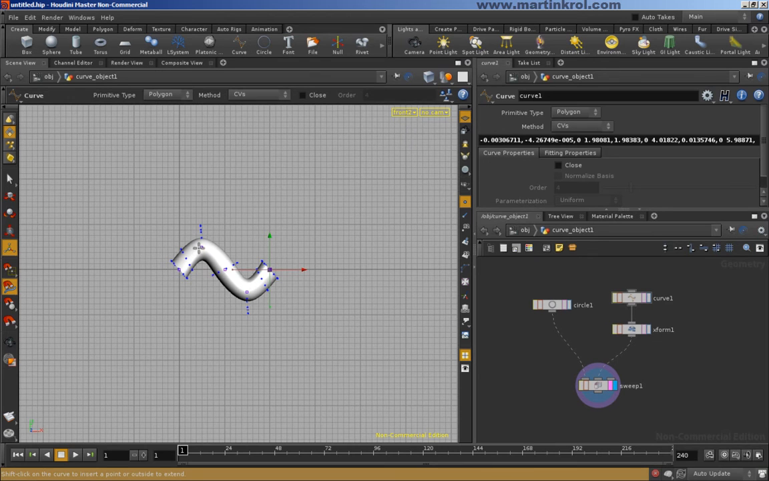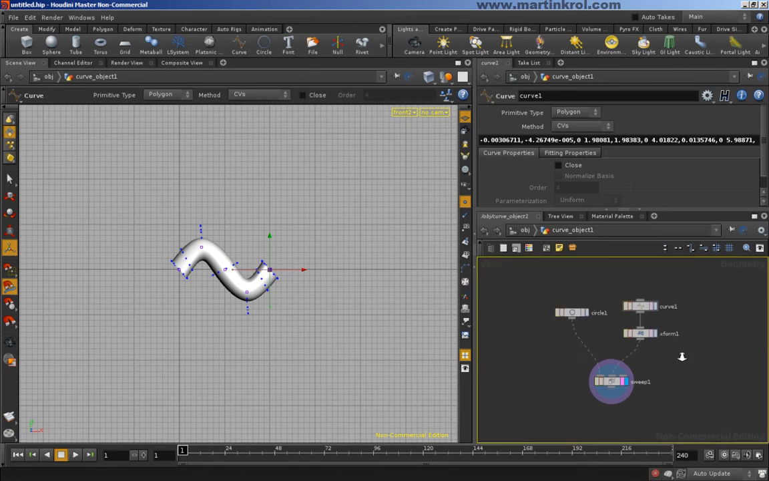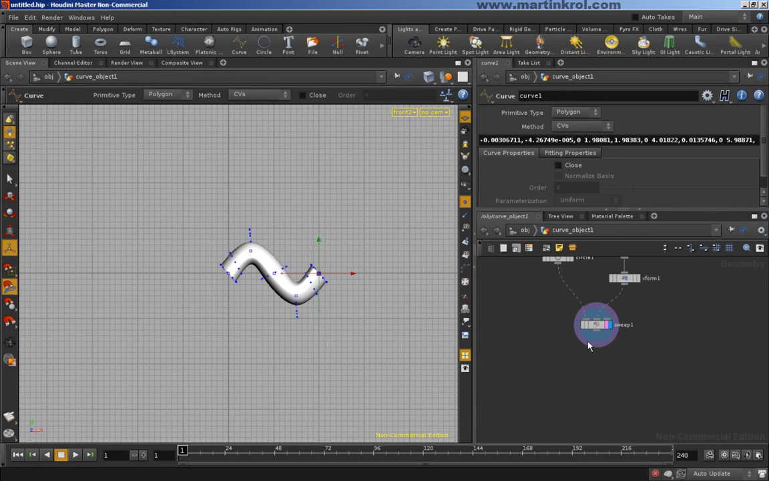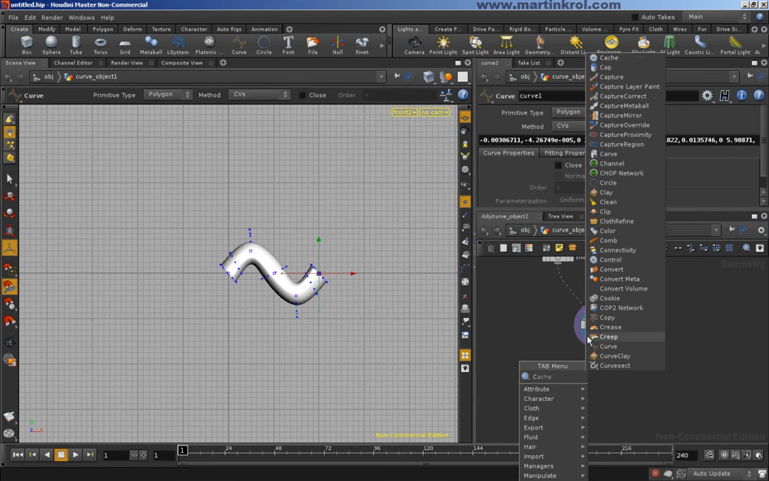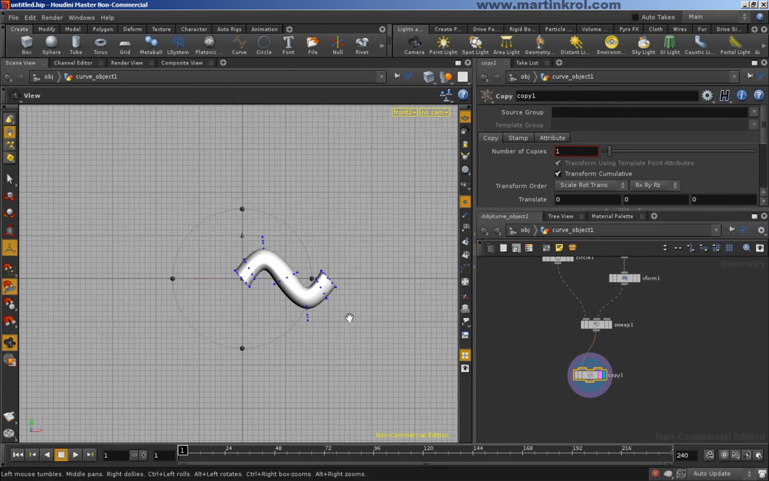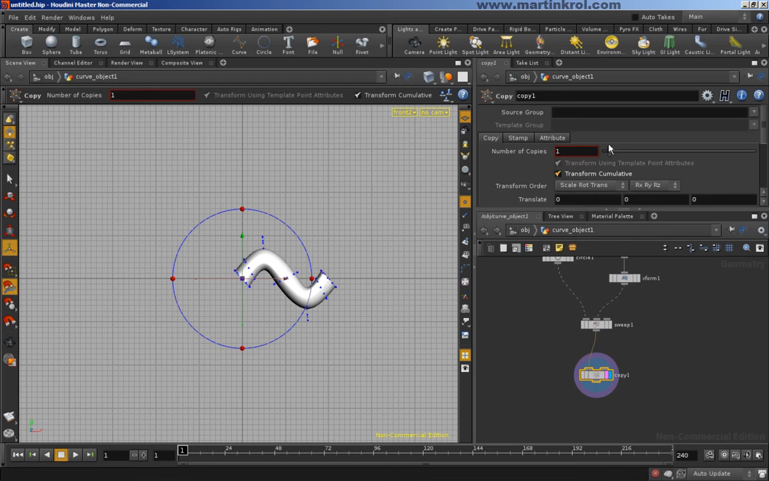Anyways, so I've made a curve, and the next part, what I'm going to do is I'm just going to go ahead and copy this once. So C, copy, and I'm going to try to align all of it together. So I'm going to make not number of copy 1, because if you have a number of copy 1, this just means that you have one object, and this is just your number 1 object.